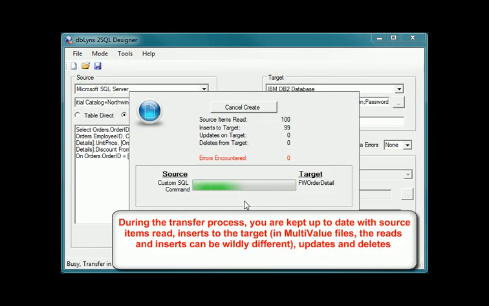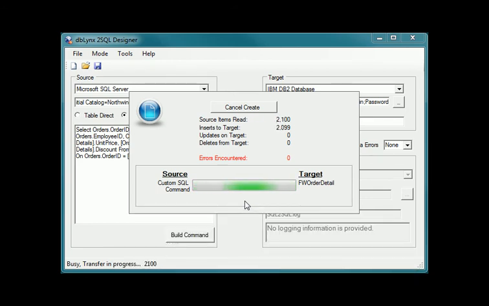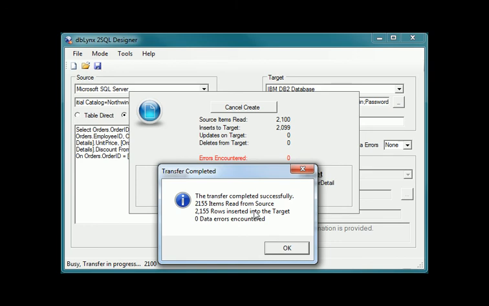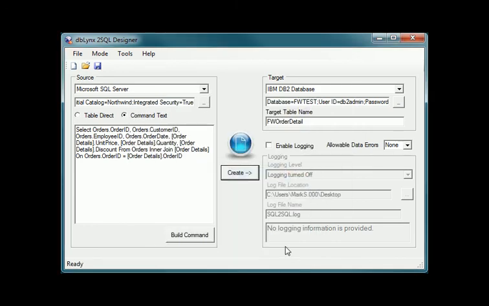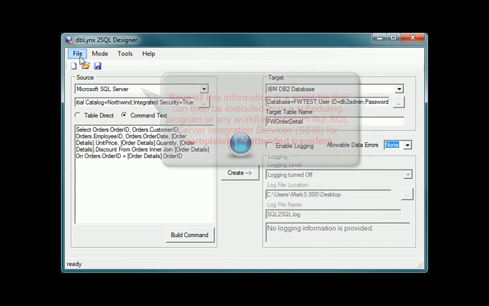During the transfer process, constant feedback is provided in the dbLynx to SQL Designer. The information includes source items read, inserts to the target, which will quite often be higher than items read because of multi-values, updates that were done, any deletes that were required, and any data errors that were encountered. When the transfer is complete, these totals will be displayed one last time.